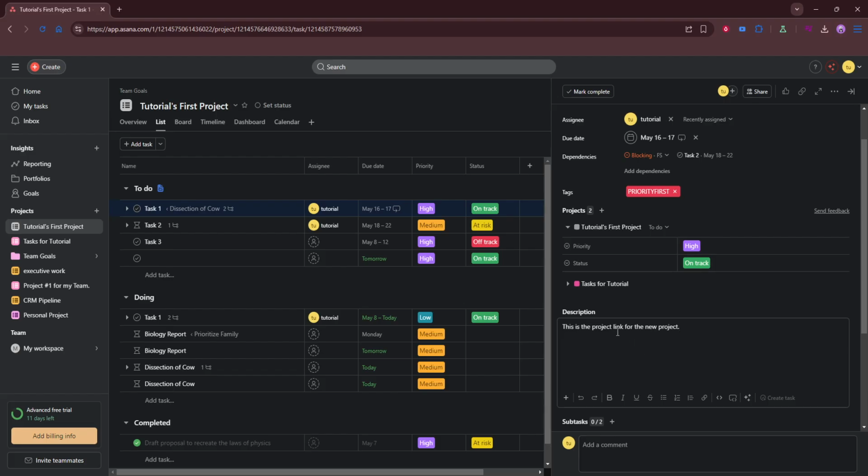Add a short label so people know what the linked project is for. For example, you might type something like related roadmap project or upstream design work, followed by the link. Clear, concise labeling prevents confusion and helps new collaborators immediately understand why the link is there and when to use it. Finally, save the update and test the link.